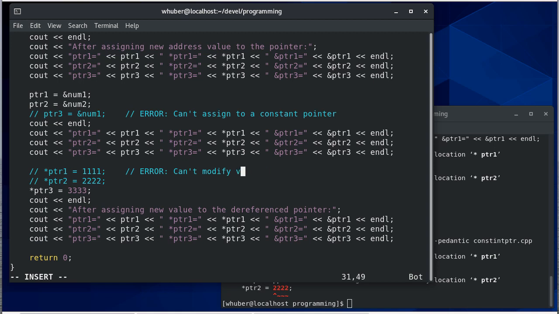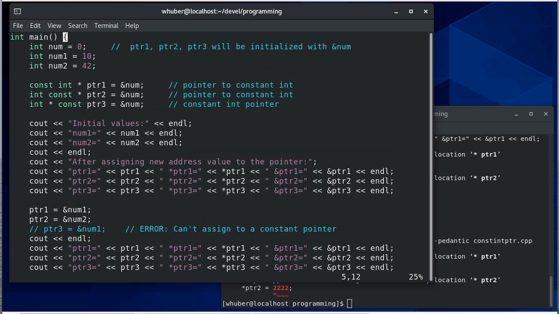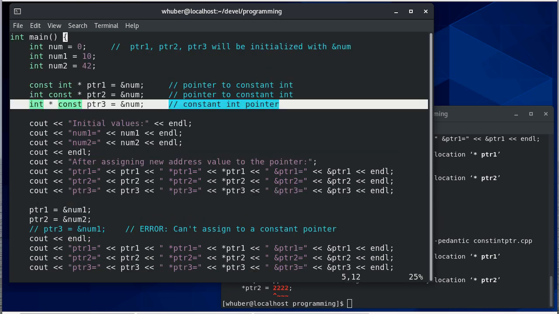So I can't do this, and I can't do this, because you can't modify the value pointed to by pointer1, since it's a pointer to a constant. And the same for pointer2, it's a pointer to a constant. In short, when I have a constant pointer, which we have here, I can't change the variable that the pointer is pointing to. It has to point to the same thing the entire time.